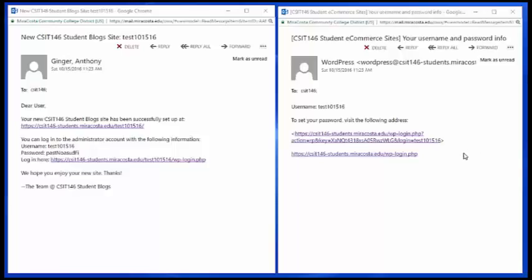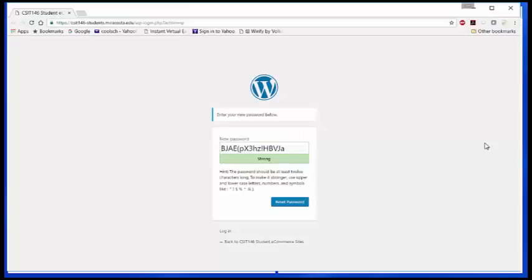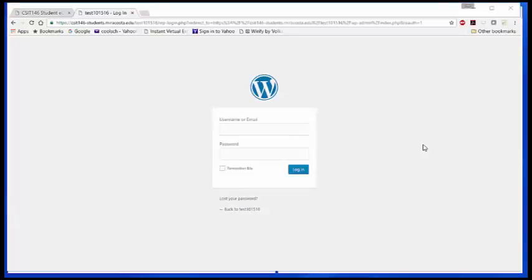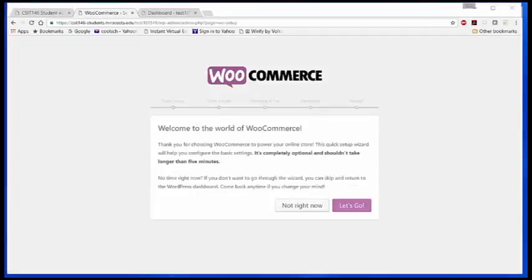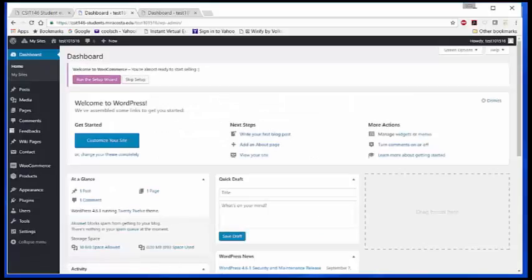Before you actually go into your admin site, it's strongly recommended that you change your password. When you click on the Reset Password link, this page will appear. Type your new password in here and then select Login. Then the login page appears. Type your username and your password in here and log in. At that point, you'll see a page that looks like this for WooCommerce, but we're not quite ready to set it up yet, so select Not Right Now, and then go to the dashboard.